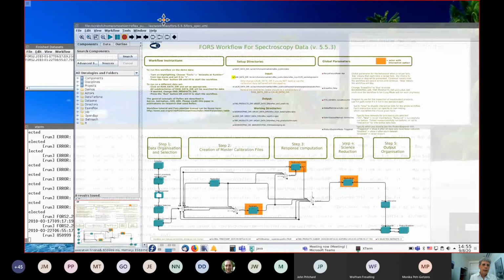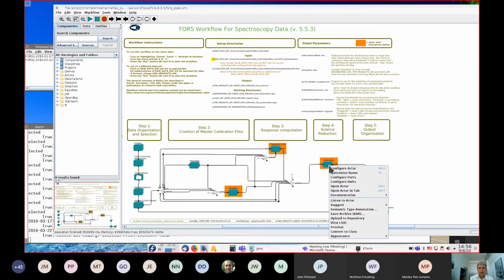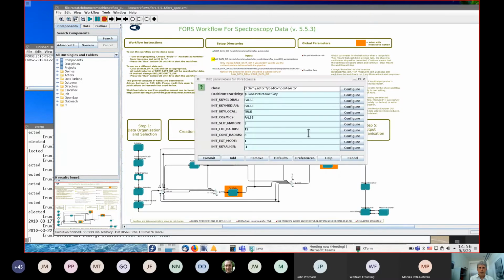Now, let's say I want to change something for the whole workflow. So for instance, I want to change the way the sky is subtracted. In this case, for an interactive actor, I go to the actor and I right click and I click on configure actor. And here you see now a list of parameters that you can change, recipe parameters. And those are exactly the same ones that are offered to you in the interactive window. So for instance, here I want to change this to true.